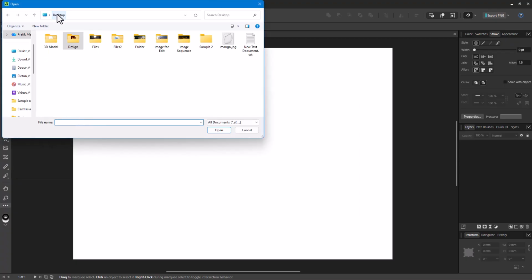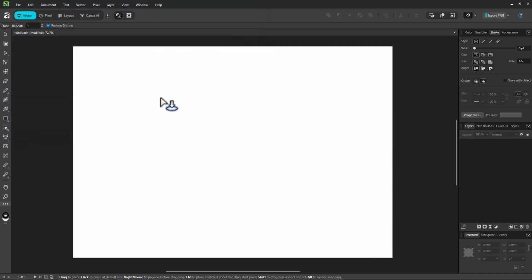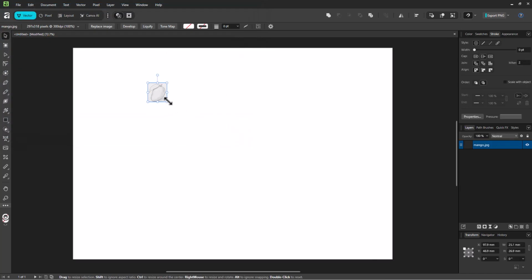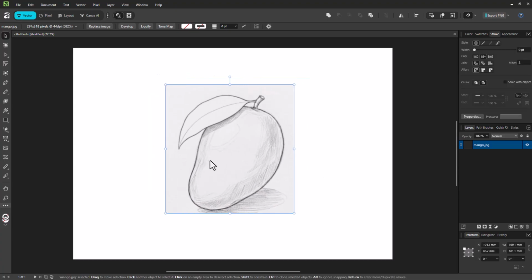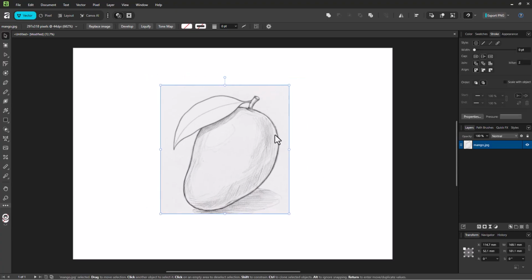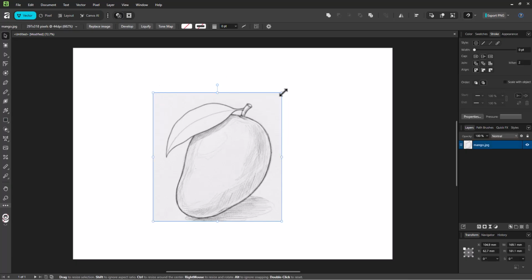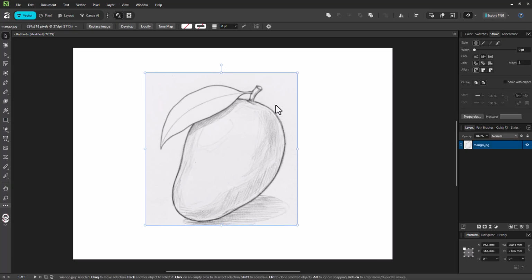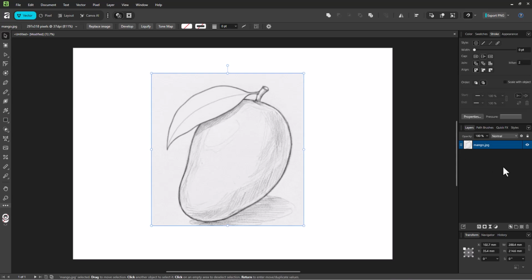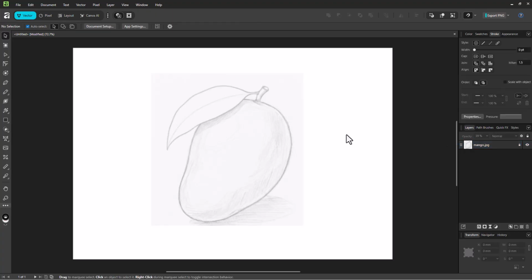And here, if I go over onto my desktop, you can see I have a picture of a mango right here. Let me open this and click right here. And you can see that I have this mango, just like this. So now this is going to be a reference. You can see that this is in the layer right here. I can lock the layer and decrease the opacity, just like this, so that I don't accidentally move it.